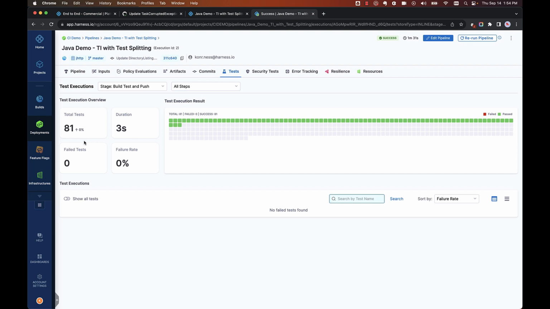And now the 81 unit tests in this suite were split into 3 separate executions that all ran at the same time, so 27 tests each. This has been an overview of test intelligence and test splitting in Harness builds.